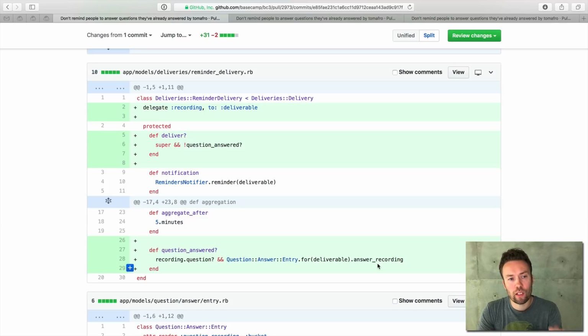Well, the first thing in this pull request to look at is, so we have this reminder delivery, which is a generic concept. It's not specific to any of the individual data types we have in Basecamp. It's not specific to questions. It's not specific to approvals, which is another part of the system that uses reminders for deliveries.